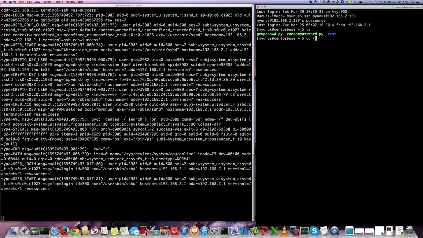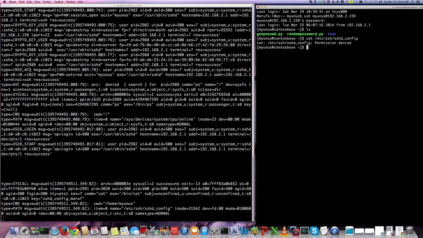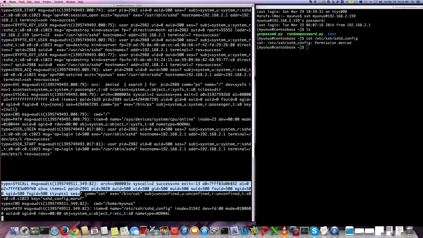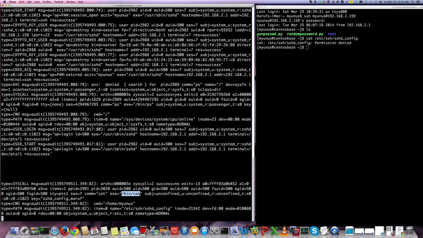So let's go to cat etc ssh sshd. You see, it's logging now. So I'm reading it, right? So it's gonna log here that I ran the cat command and my user ID is there, 500.